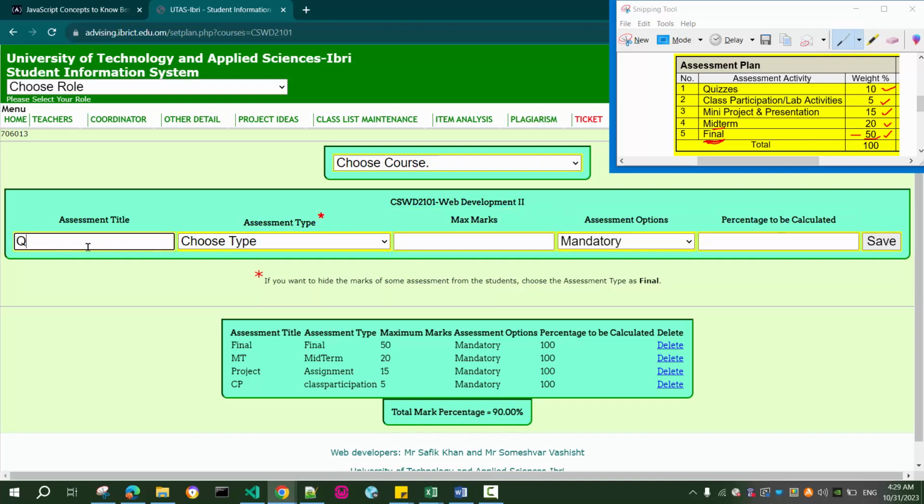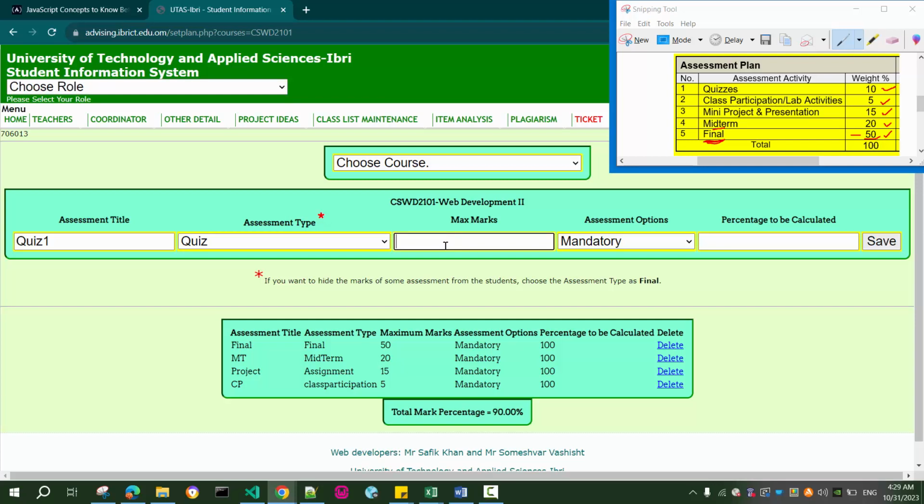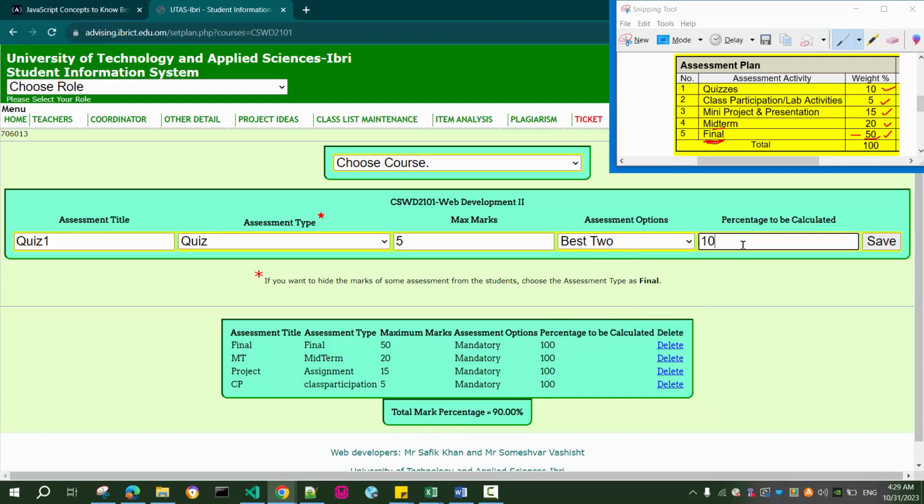So let me make here quiz 1, and from the assessment type choose quiz, because only in case of a quiz you have the option to conduct n number of quizzes, and you can take the marks of best 1 or best 2. So you must choose here assessment type as quiz, and maximum marks. Every quiz I want to keep for 5 marks, and from here, the assessment option, I will choose, let's say I want to take the best 2 out of 3 or out of 4. So best 2 I want to choose, right? And percentage to be calculated, keep it 100% only here.